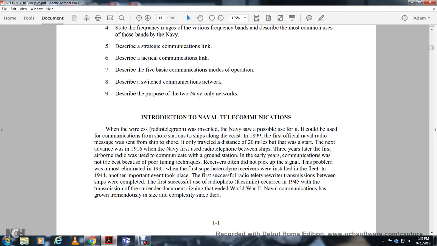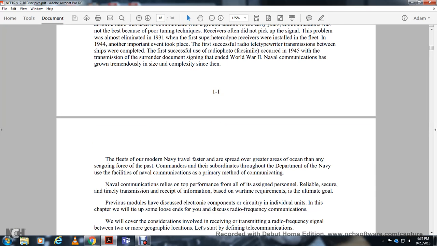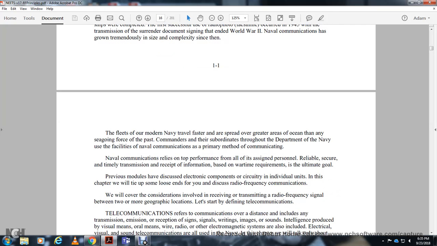In 1944, another important event took place. The first successful radio teletypewriter transmission between ships was completed. The first successful use of radio photo facsimile occurred in 1945 with the transmission of documents signing the end of World War II. Navy communications have grown tremendously in size and complexity since then. The fleets of the modern Navy travel over great areas of the ocean. Commanders of seagoing forces pass orders to subordinates throughout the Department of the Navy, and facsimile is a primary method of Navy communications.